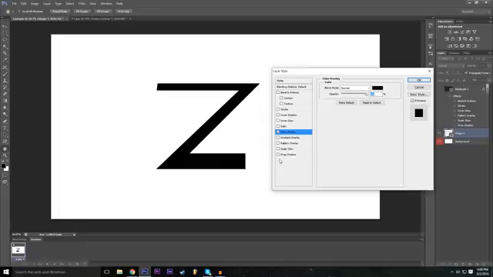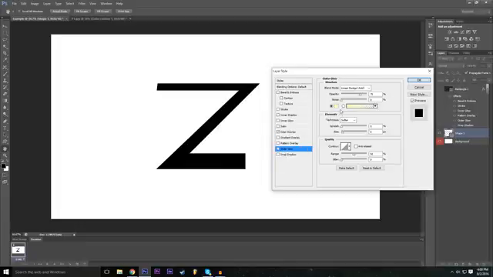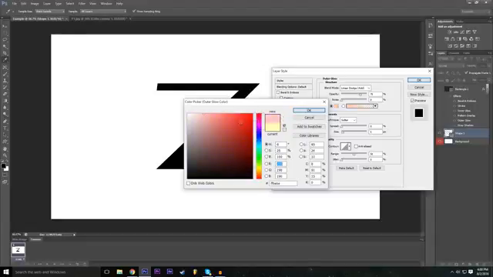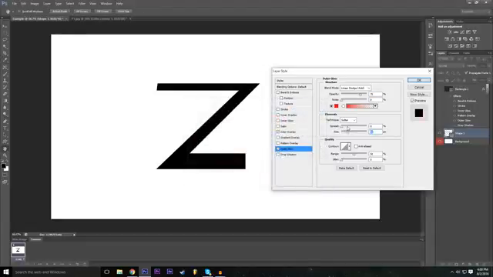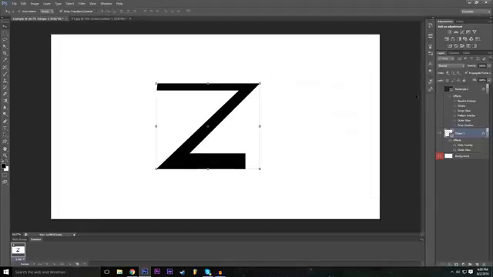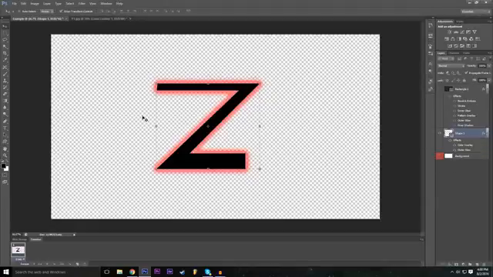It's easy to see, and then we can do everything else like I taught you guys, like outer glow. Let's make it, I don't know, red, and size, spread. Let's actually just make the background transparent. So as you guys can see there, that's the outer glow right there.